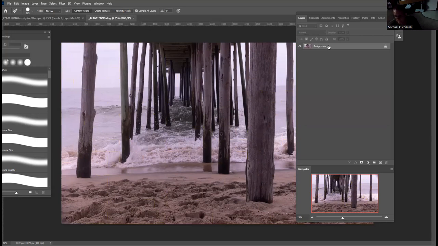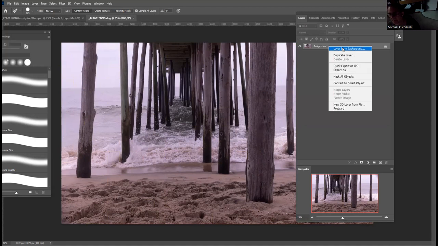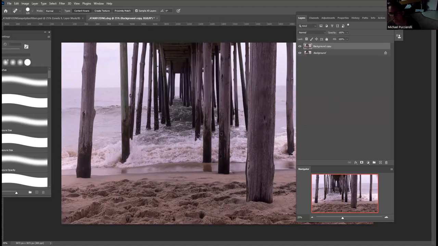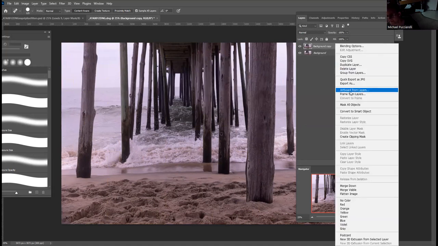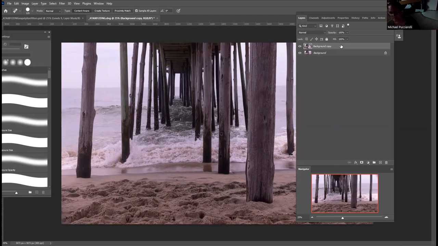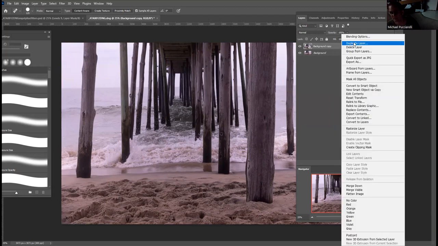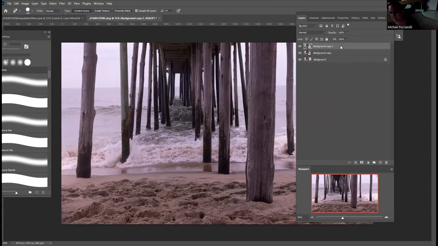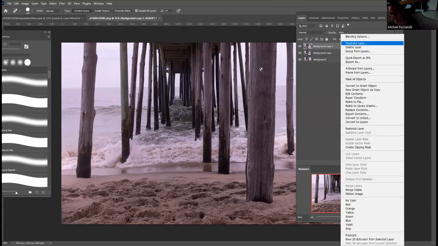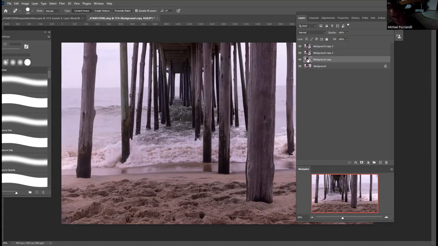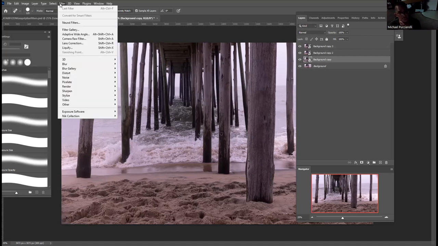First thing I want to do is make a copy to a screen. Then I want to convert to a smart object. I want to make many copies. So basically, I want to go to the filter and I want to go to the stylize. And I just want to do, let's do emboss.